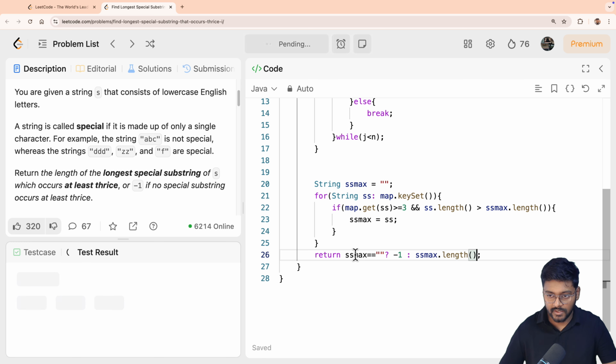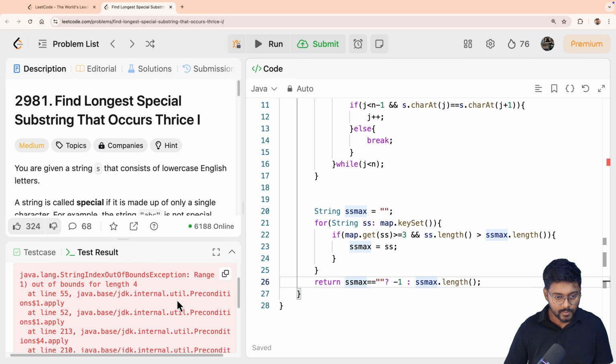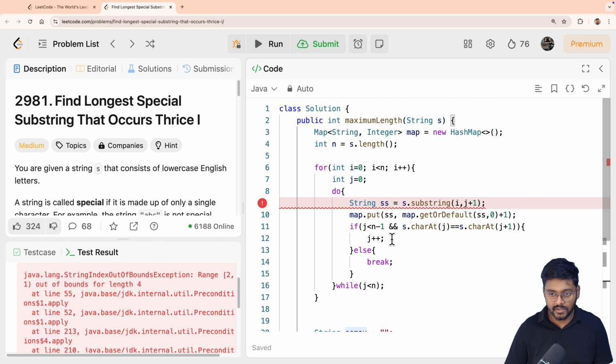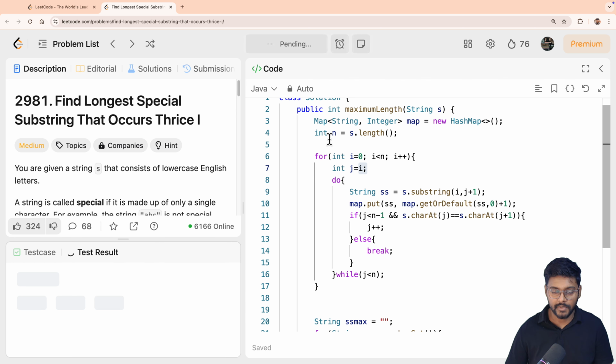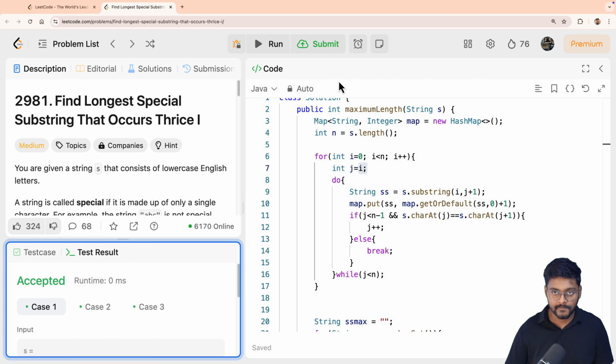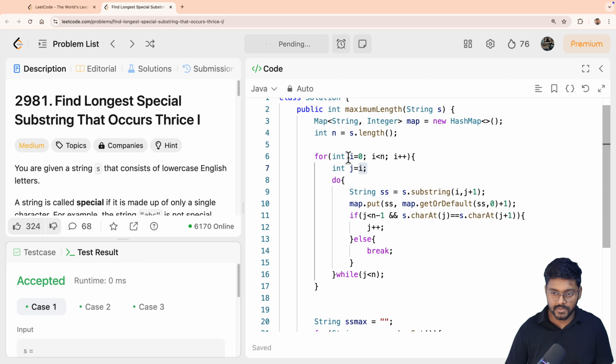Let's test over sample test cases. Oops, something is broken. What it is saying, i to j plus 1. Here j should be initialized with i, because in every iteration we are checking special substring starting with i. So starting with i means j should start from i. Let me test again. This time it is passing all the test cases. I am submitting the problem.